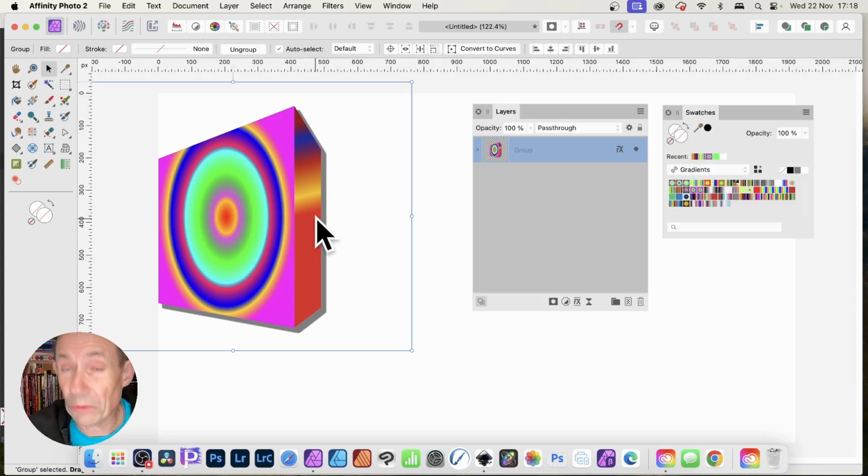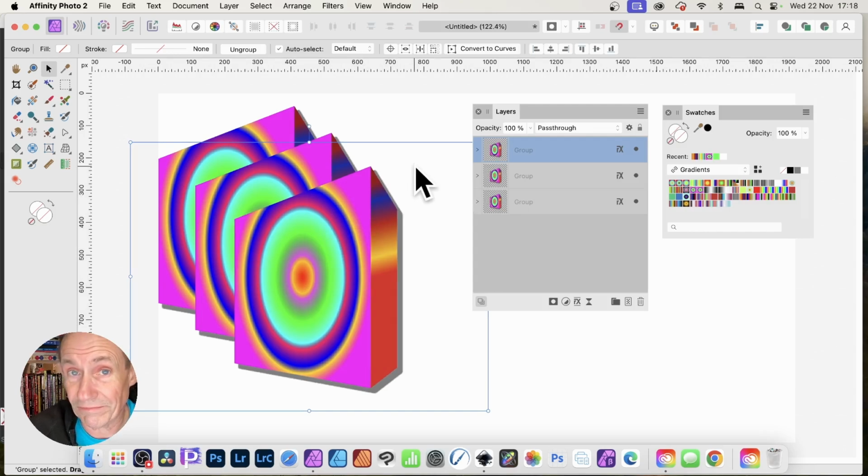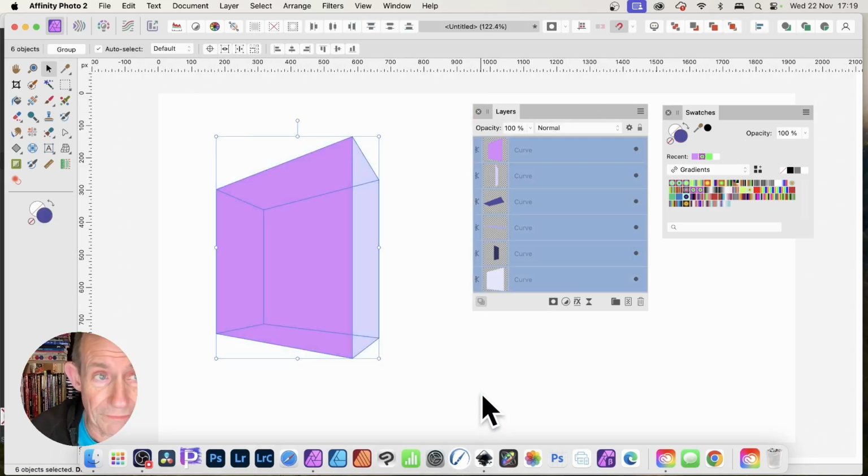And of course, hold down the Alt Option key and duplicate that design. So just drag to duplicate that box. You may like to just turn it into an outline design. So with these curves, simply select all of them. And now just go up here to one of these shape tools.